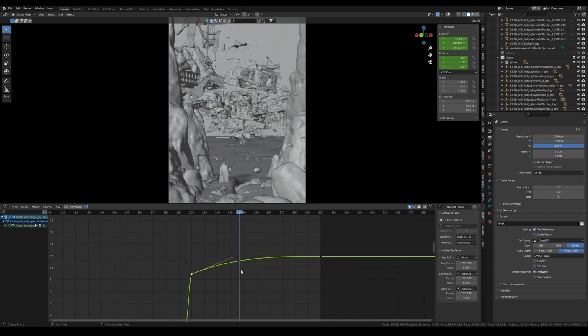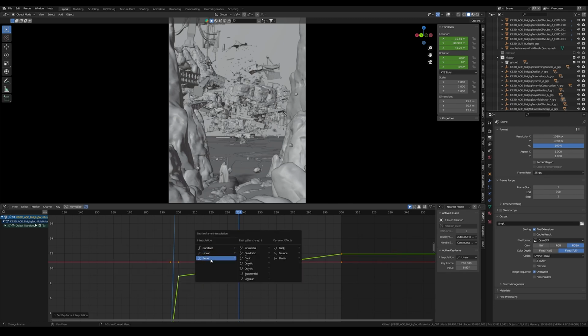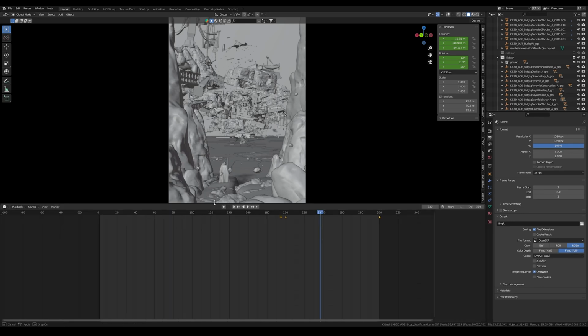If you don't want that, or if you have linear activated, you can just select all, press T on the keyboard and select linear. Or if you already have linear, you can press T and select Bezier. Okay, that gives you just a little bit smoother movement. Let's go back to the timeline.